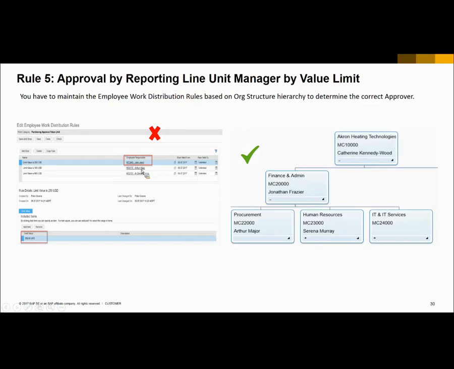However, if you want to know whom the system will consider for value limits, you'll have to check it in the org management, like you can see it here. So here you can see in the hierarchy of cost centers maintained, Arthur's above manager is Jonathan. So Jonathan is the one who is considered.